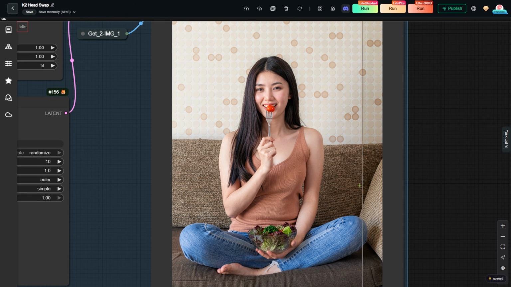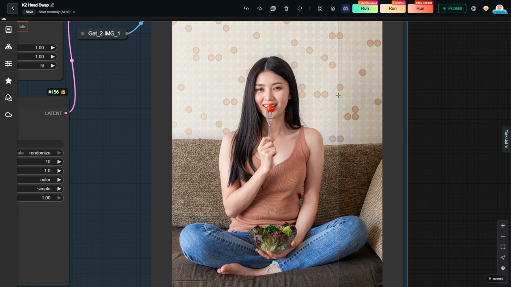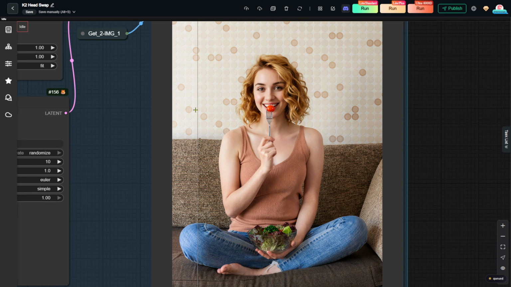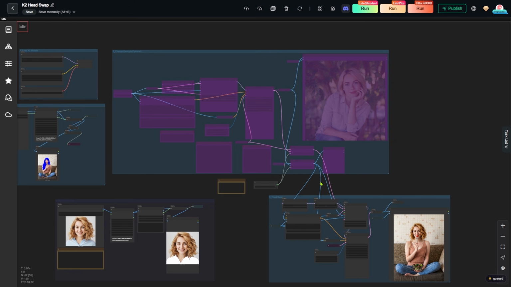In this new case, the woman in our target uploaded image has long hair. After the swapping process, it perfectly became short hair. And the best part is that I didn't even have to activate the third group to achieve this.